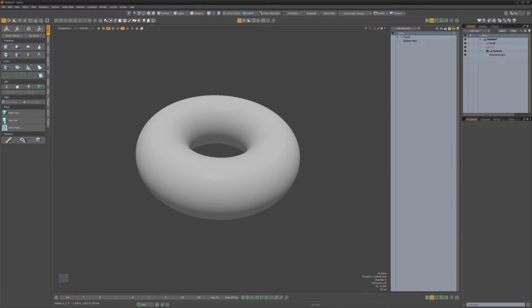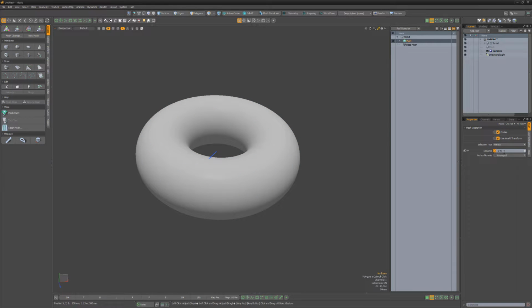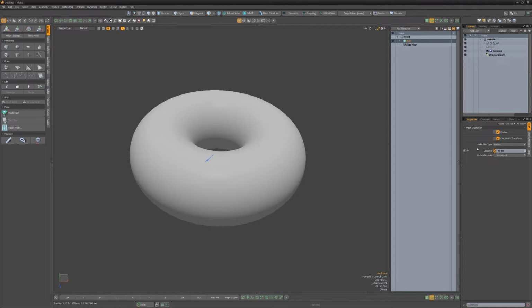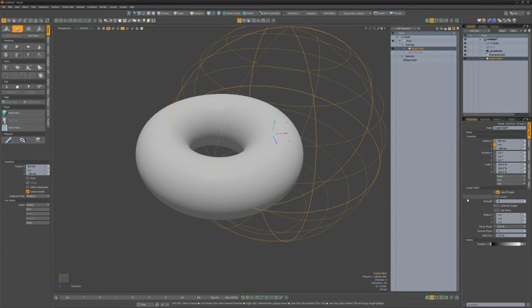For this example, I'll start with a simple toroid primitive and add a push mesh up to the mesh up stack and increase the distance attribute. Next, I'll add a radial falloff to the tool pipe and increase the strength attribute.